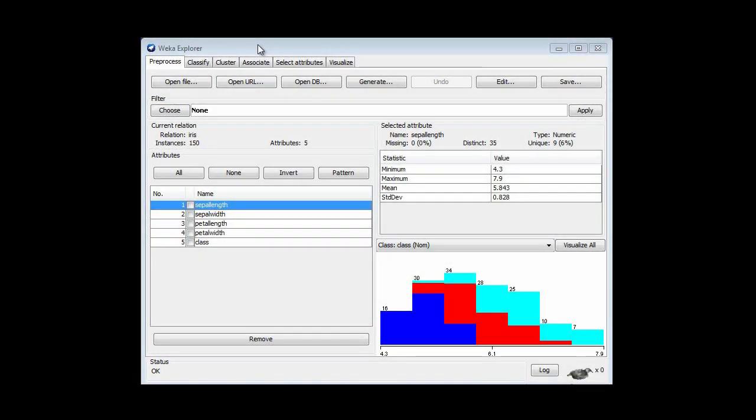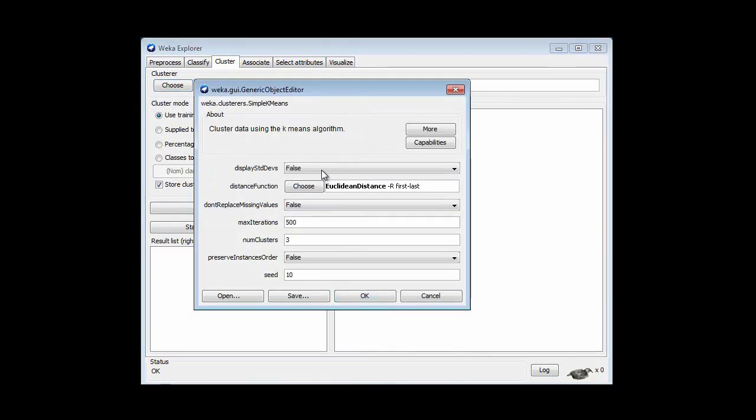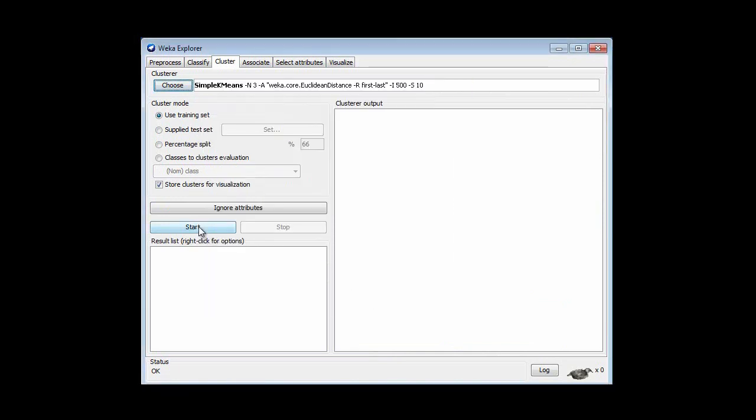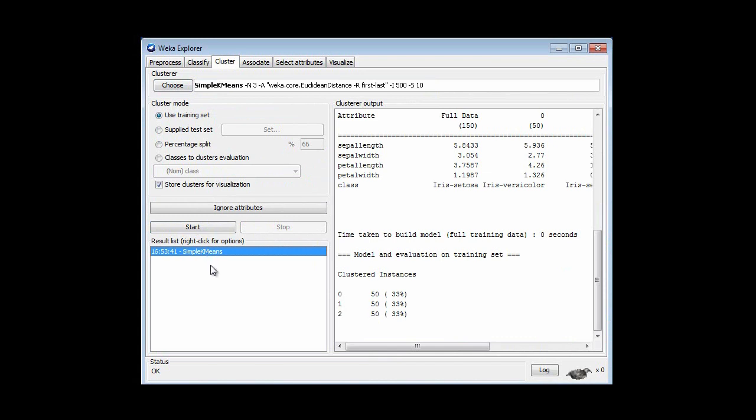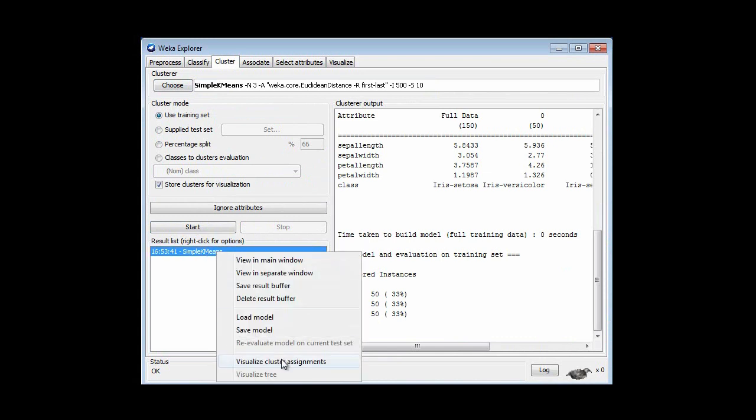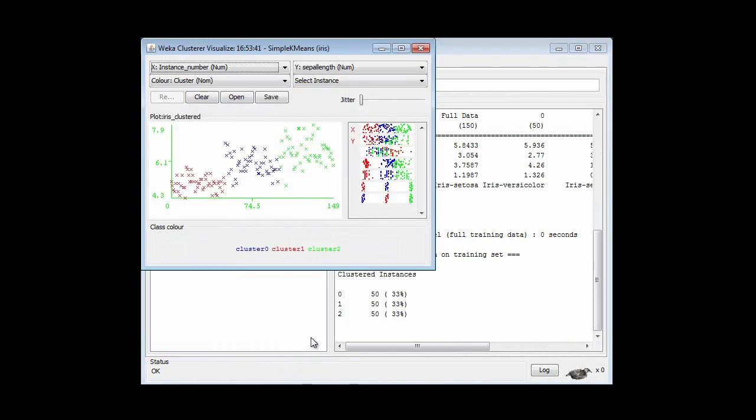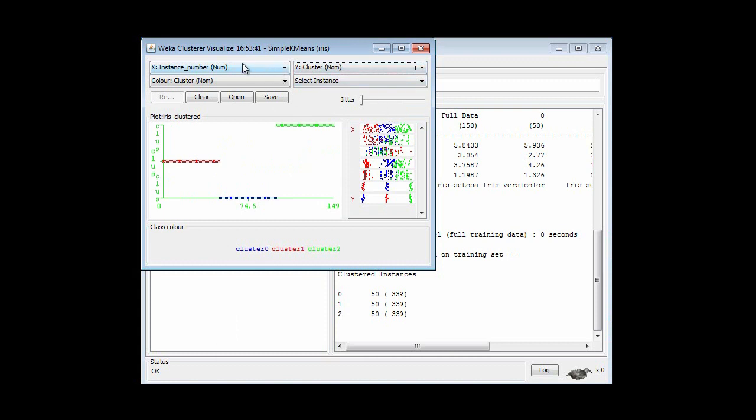So over here in Weka, I've got the iris data open, and I've got the simple k-means method with three clusters selected, and I'm going to run that. And on the right-click menu, I'm going to visualize the cluster assignments. And here they are. This would make most sense if we plot the cluster against the instance number. So remember the iris data, the first 50 instances are one kind of iris, and the next 50 are another, and the third 50 are another.